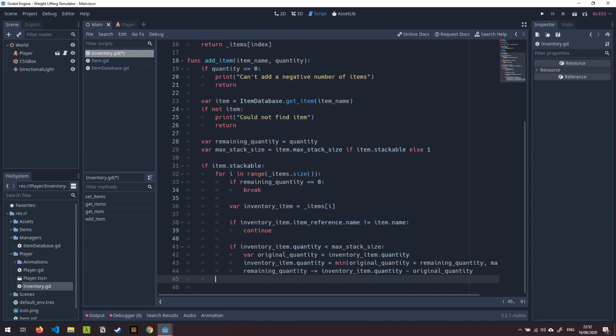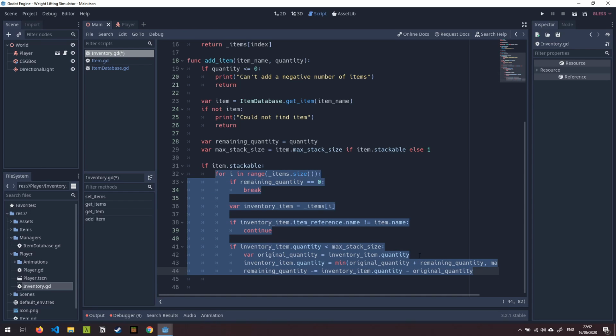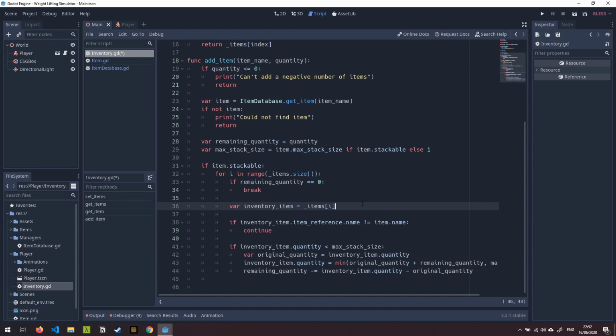Now that is quite confusing. Please feel free to pause the video and read through this a few times just to make sure that you understand what's going on there. But basically, if the item is stackable, we need to loop through every single item in the current player's inventory and work out if there's any free space in those stacks to add some of the quantity that we've asked to add up in this parameter here.